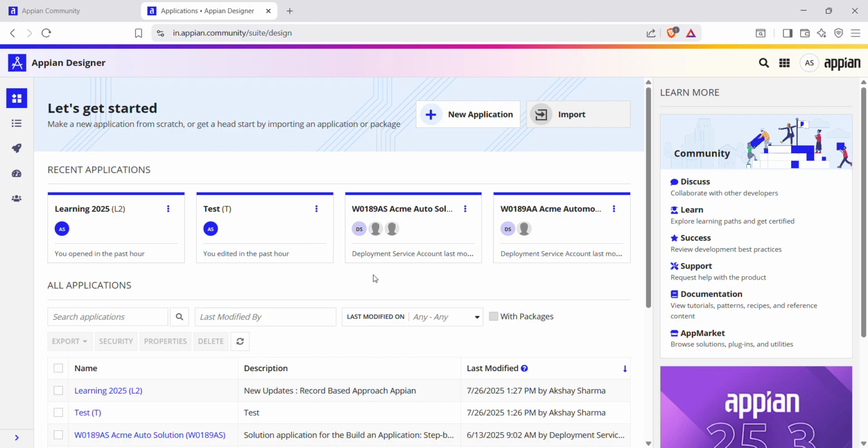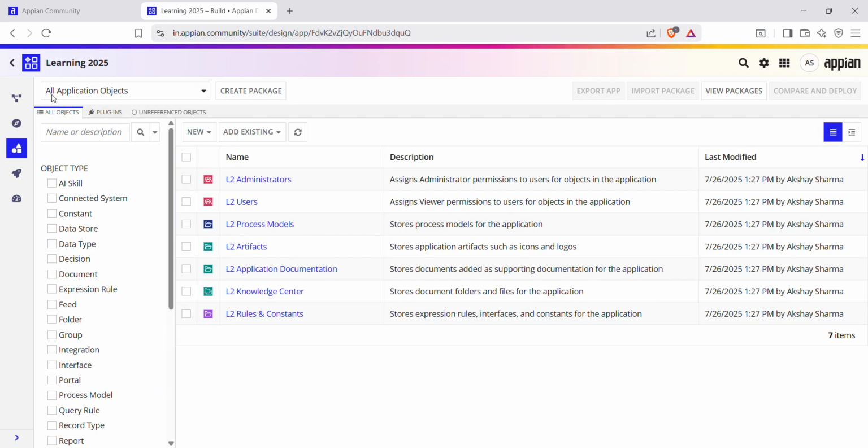So, today we will see the record based approach and we will understand how it was there previously and how we need to use it right now. So, in 2025, we are in the updated version of Appian. And let me go inside my application. So, I've created this application Learning 2025.